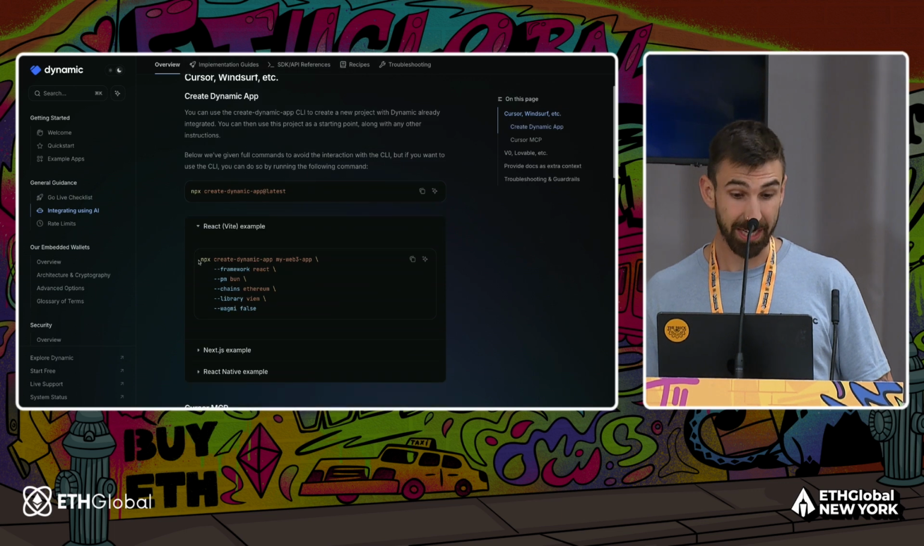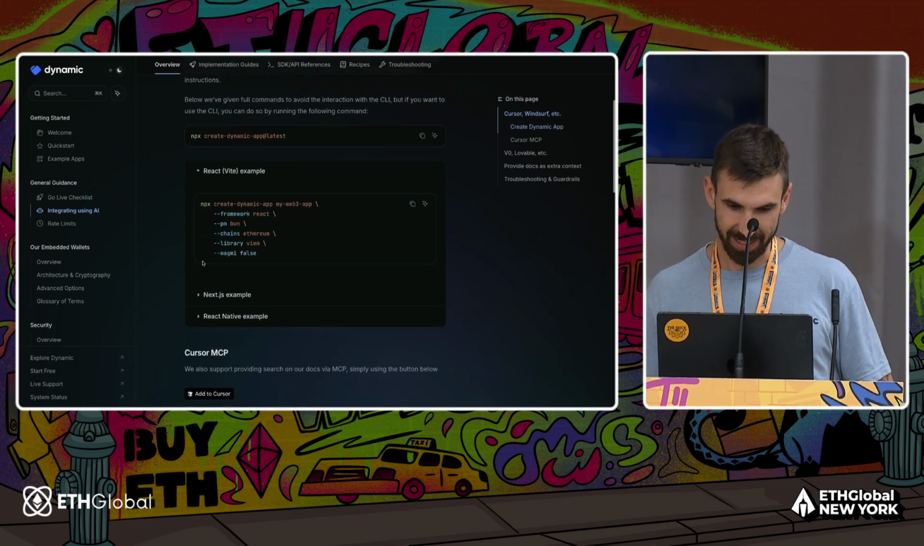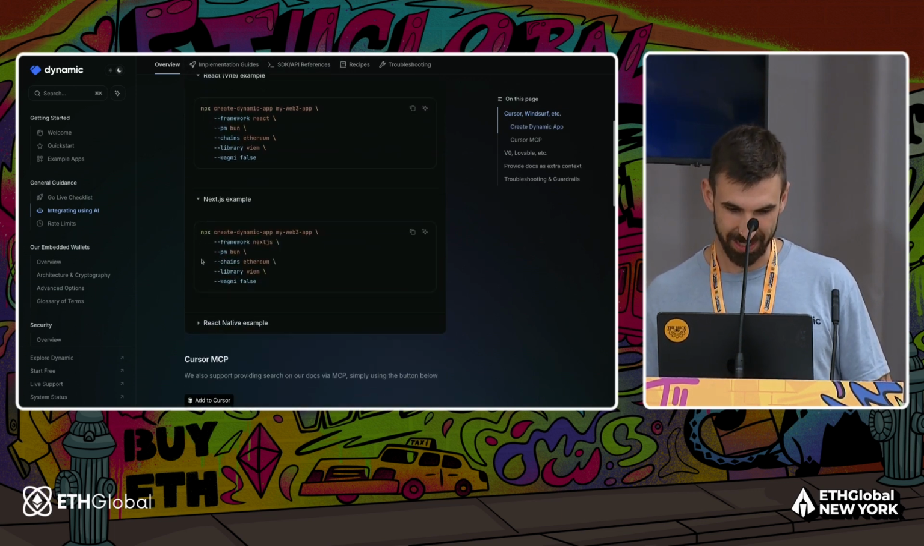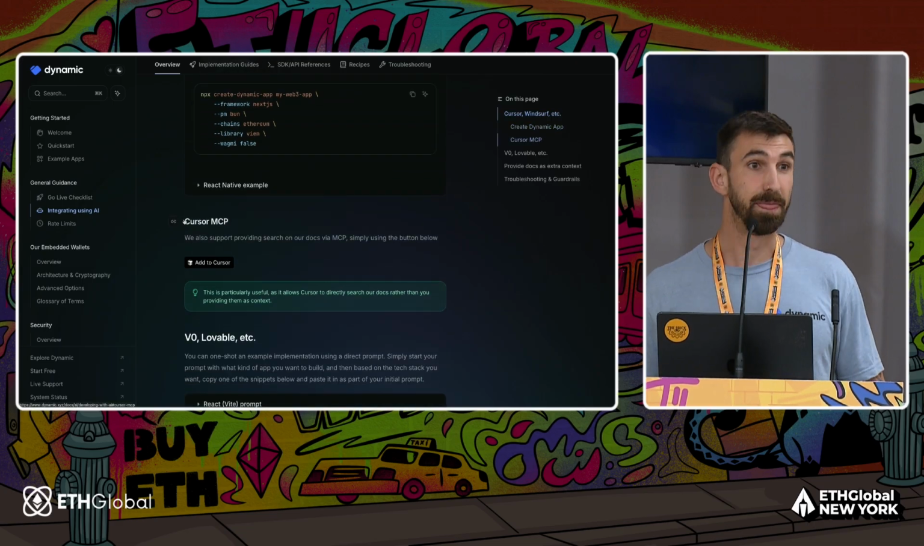So again, there's different stacks which you can use. So you can create a React stack with Ethereum and Viem support, you can create Next.js and so on. So there's plenty. This is my favorite.